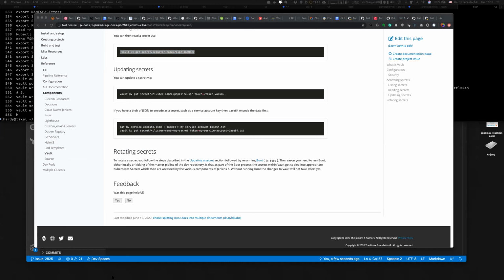Do we have any recommendations around which would be better to use in a production environment, external Vault or internal Vault?